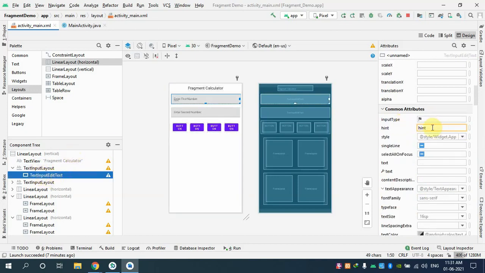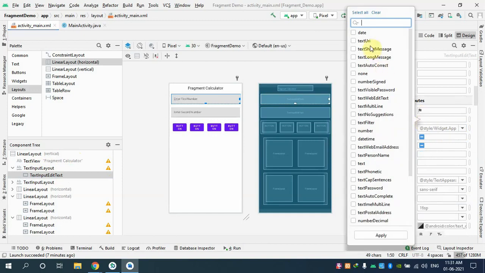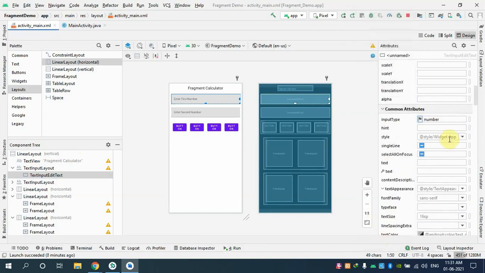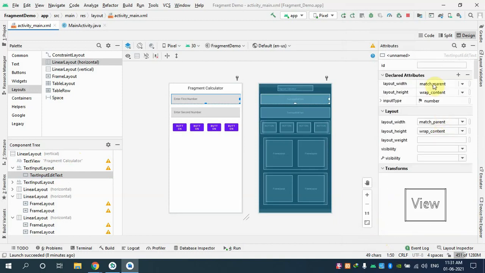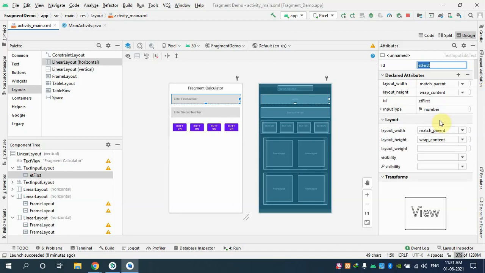Then if I click on edit text, it will tell what type. Remove that word hint, and input type, I'm going to say number. So I'm going to choose number and click on apply. That's all. And I want to give an ID, so I'll name it ET first, the edit text which will hold the first number. That is done. So that's all we have given as input.